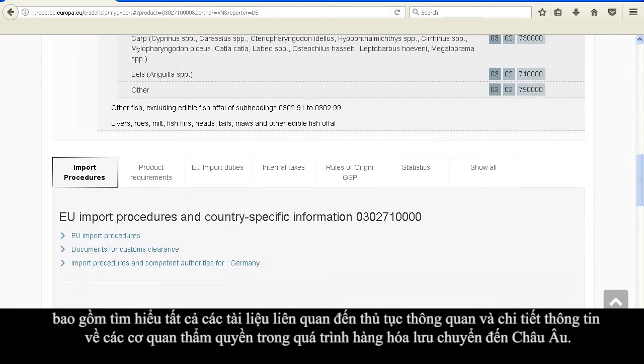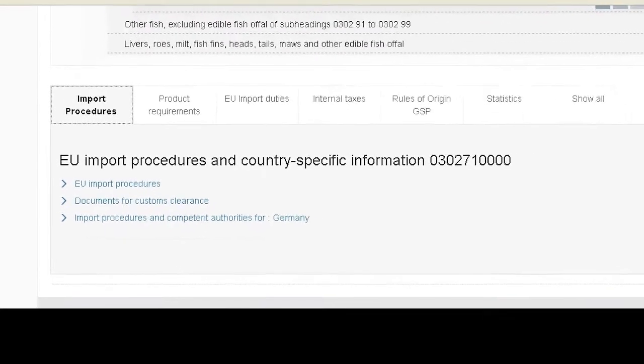Under the Import Procedures, we can get general information on all the procedures and insight into all the documents required for customs clearance and details on the authorities concerned in the destination EU country.